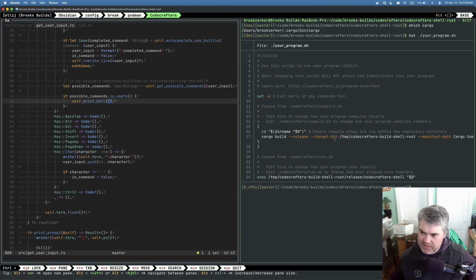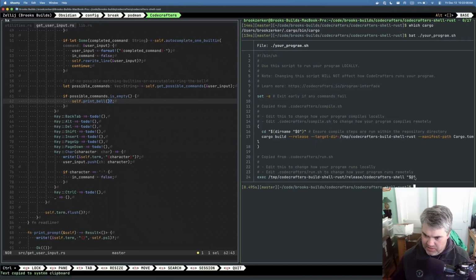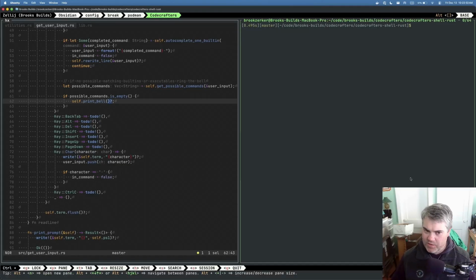So it builds it, but it cds to the correct directory. It sets exit early if there's any errors. It builds, and then it executes the CodeCrafters shell. I think, whatever, I forget. Oh, just the first thing. I don't remember what at does. I can echo that out in there, but I don't think that's a problem.